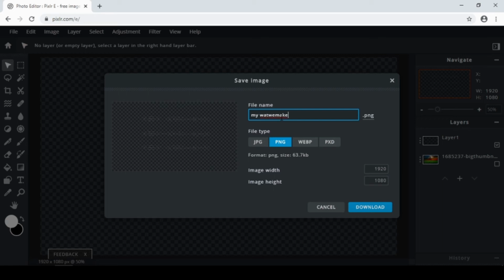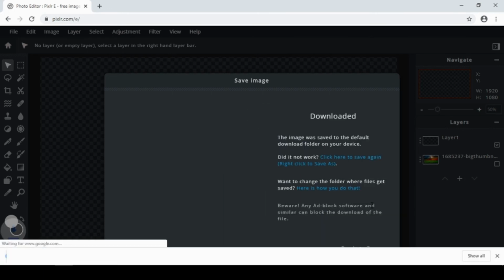Okay. Make sure when you save it, it's PNG. It's transparent background. If you save it JPG, it will be white background. We don't need this. We need PNG. Make sure when you save it in any program, this program and any other program, make sure you save it PNG as transparent background. And you just download it.